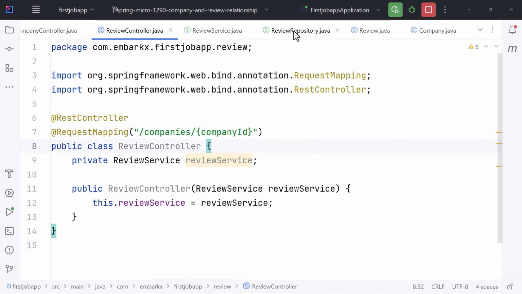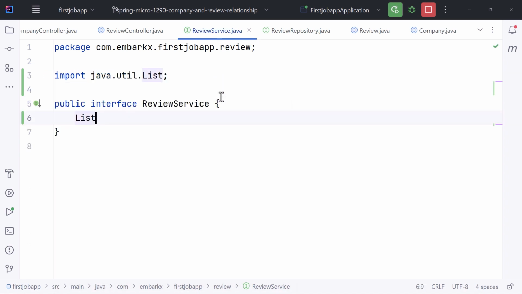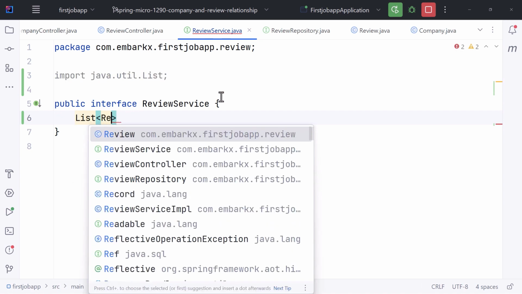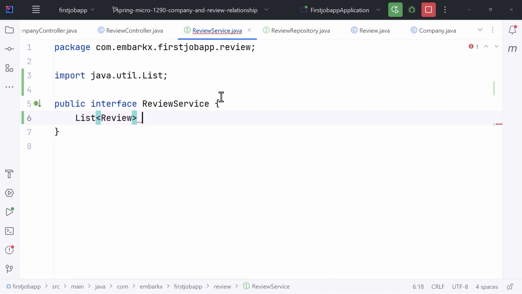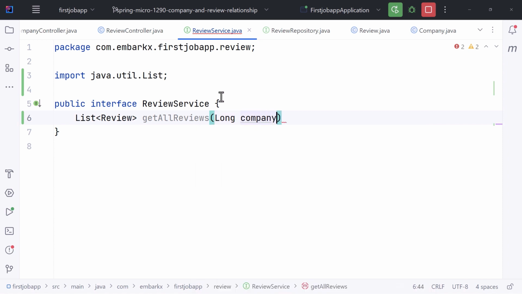So we'll begin with the service class. Here in the service, I'm going to have an implementation, and the return type is going to be a list of Review. I'm going to say getAllReviews, and I'm going to accept a Long company ID. This company ID will tell us we want reviews for which company, and then we will return the list of reviews in this format.